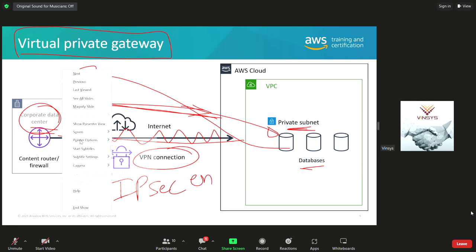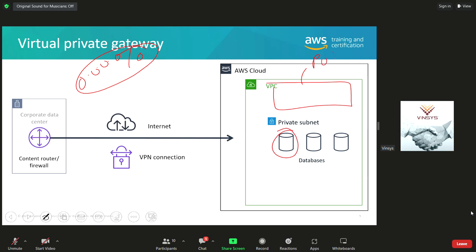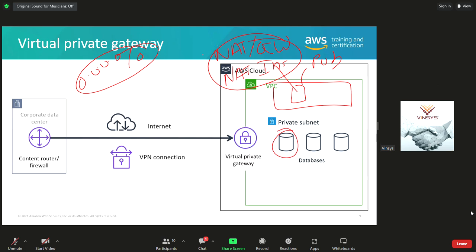So if you want to have that scenario as well, for example, your database server wants to go to the internet, maybe to download patches or some update, then what is necessary? In your public subnet, there must be a NAT gateway or NAT instance. So these services have to be there, NAT gateway or NAT instance. Okay, folks.